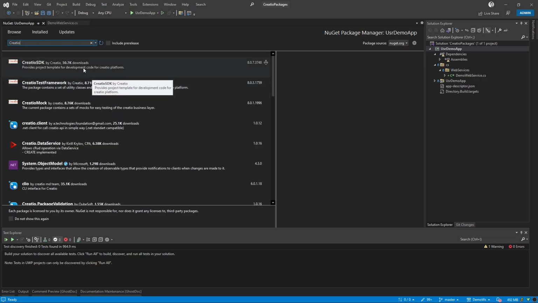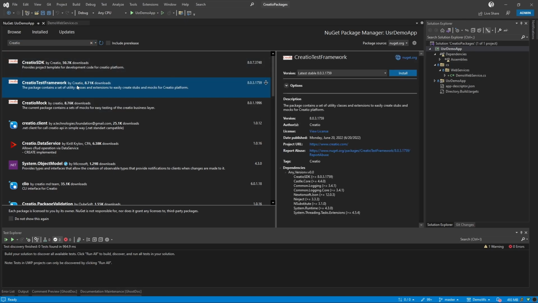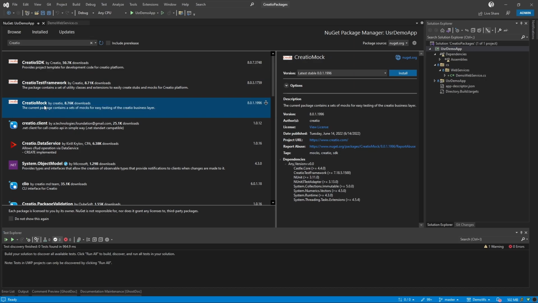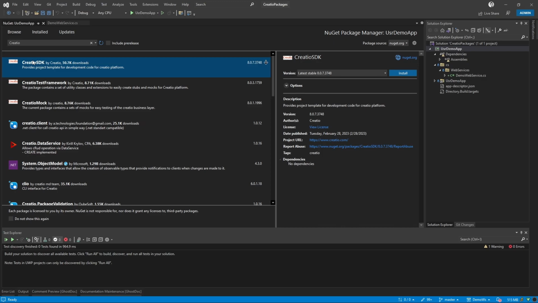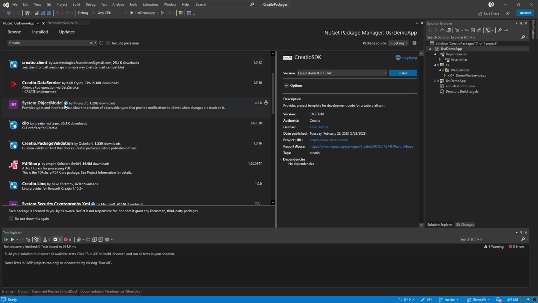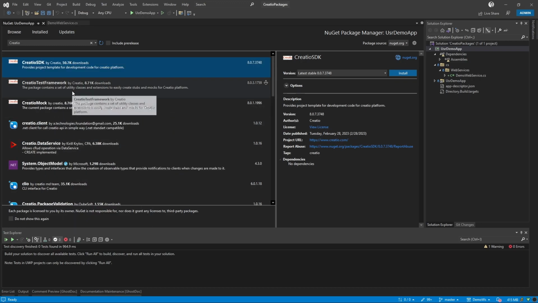Creatio offers a couple of important things. Creatio SDK, something that helps us to develop our code. Creatio Test Framework, something that allows us to test. And Creatio Mock, something that allows us to mock the thing we test. With the help of these two, we can write essentially any unit test we want. And with the help of this, we can develop against Creatio without having access to Creatio. So this is fantastic, amazing. And then people publish against Creatio. They develop things like Clio, package validations, and data services. Those are additional things that others have developed and contributed to work with our platform.